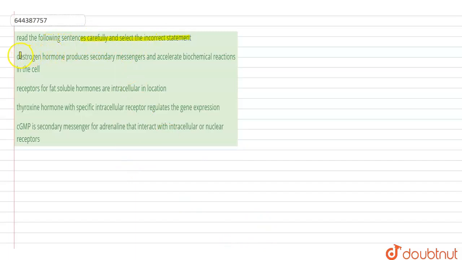Hello students, the question here says: read the following sentences carefully and select the incorrect statement. So here the first statement is: estrogen hormone produces secondary messenger and accelerates the biochemical reaction in the cell.